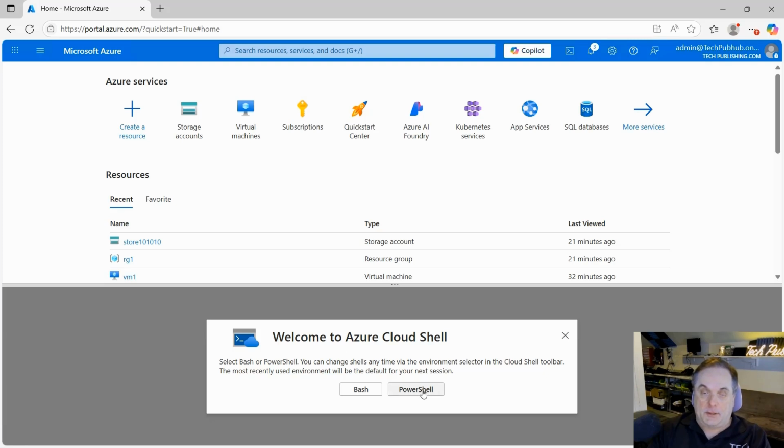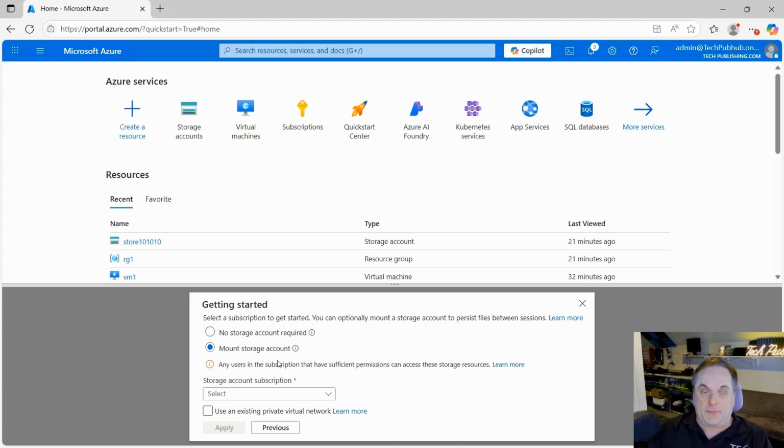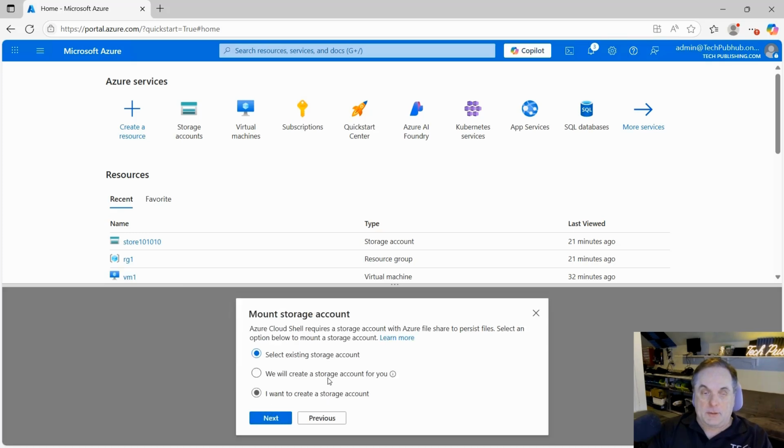I'll choose PowerShell. You're going to be prompted for no storage account required or mount an existing storage account. I've already got an existing storage account, so I can go ahead and choose that if I'd like. I'll choose my Azure subscription. I can also use an existing private virtual network if I have one. I don't, but that is something to be aware of. So I'll apply. I'm going to choose to select an existing storage account. If you don't have one, then let Azure create one for you.